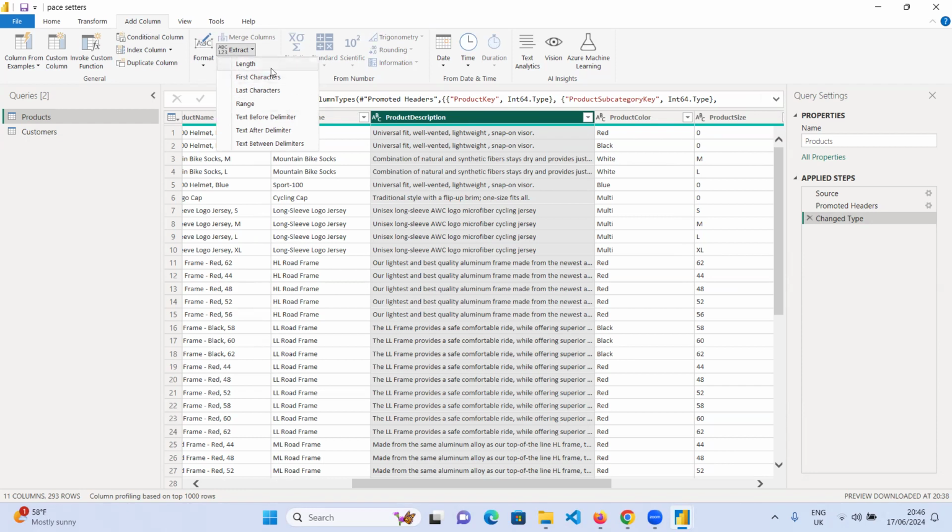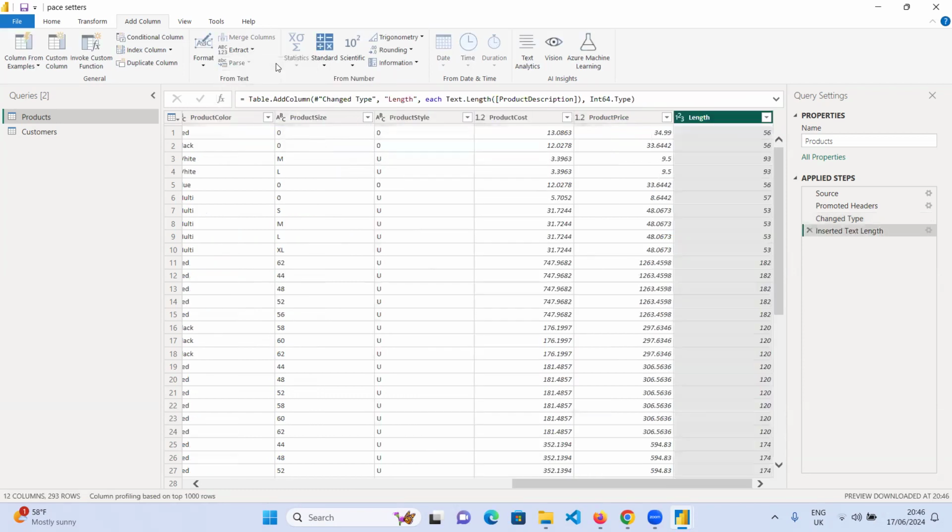So you can extract information by length, last characters, first characters, range, text before delimiter, text after delimiter, and text between delimiters. Imagine you want to extract information by length. Click on length.